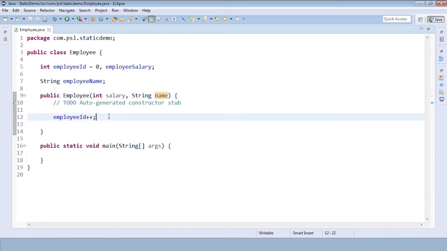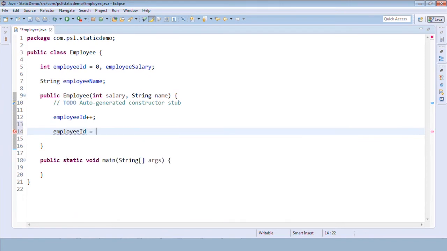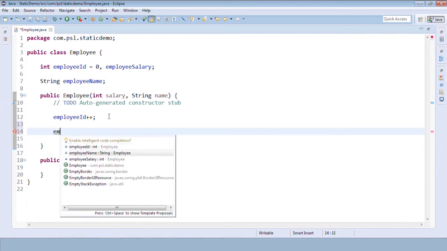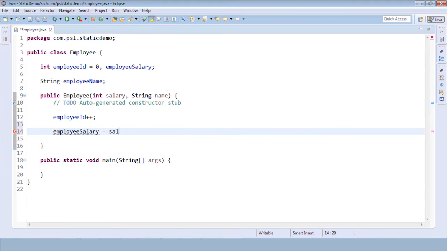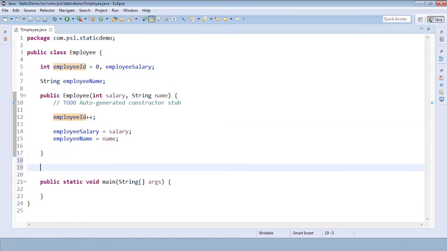Okay, let me initialize these variables now. So I'll say employee ID is equal to employee ID, I need to increment automatically, but employee salary I have to initialize. Then employee name is equal to name. This looks fine now. So two values are initialized and one is auto incremented, and I need one method just to display the details of employees. So I'll write the method called display employee.